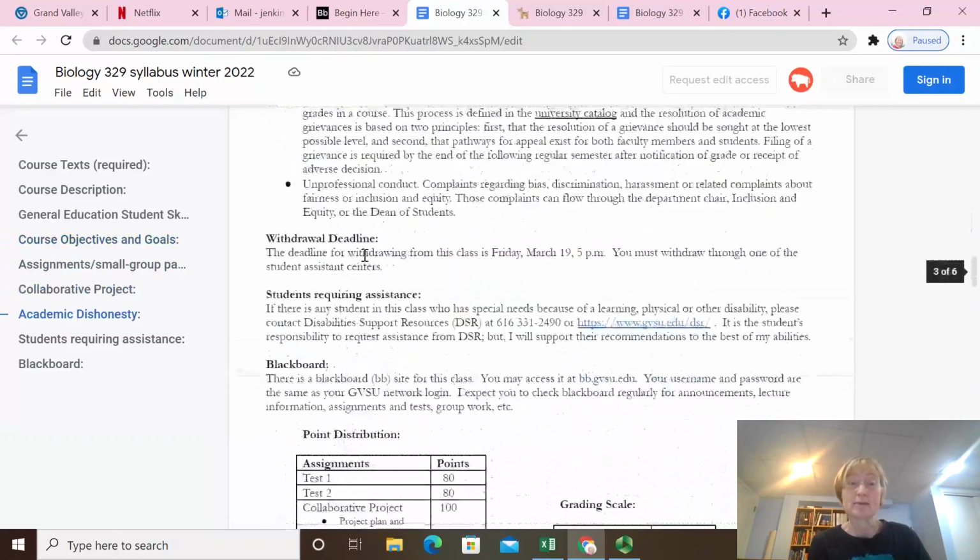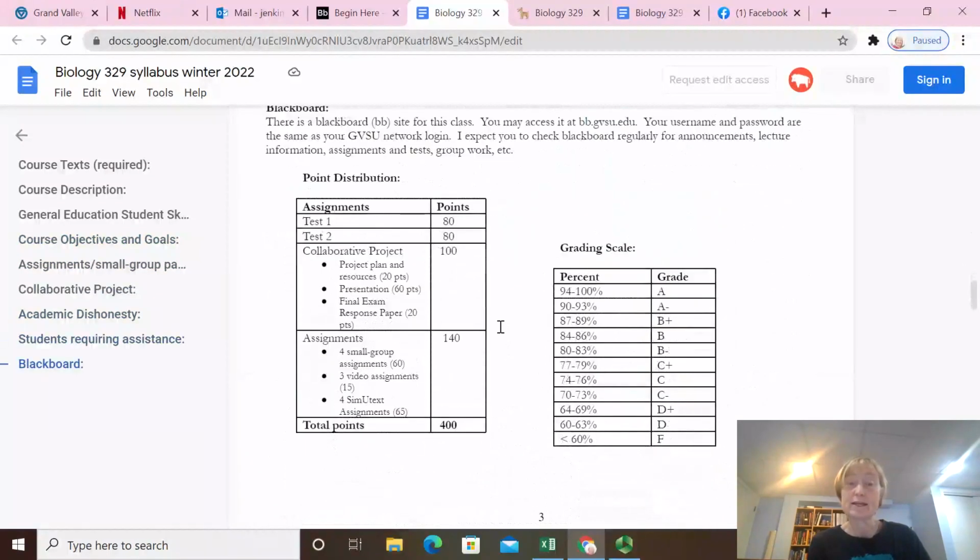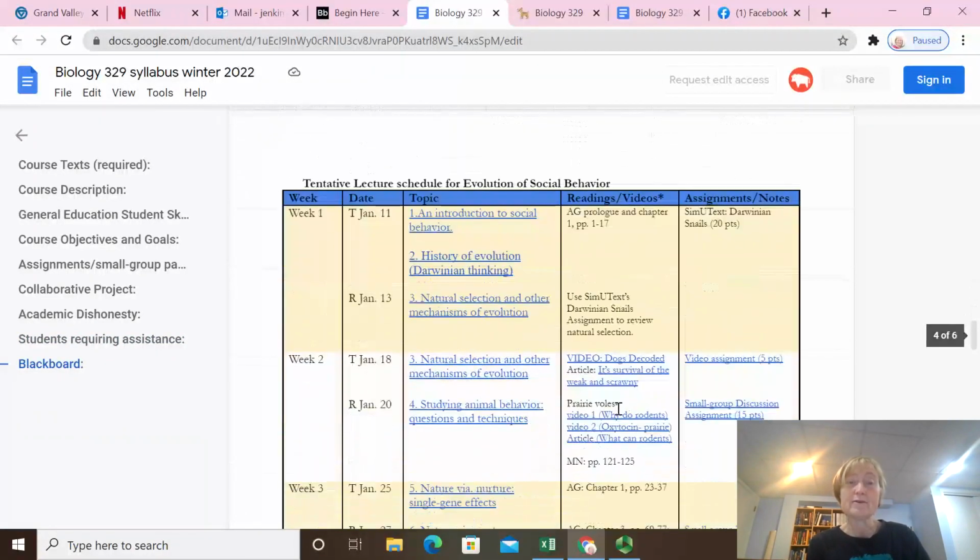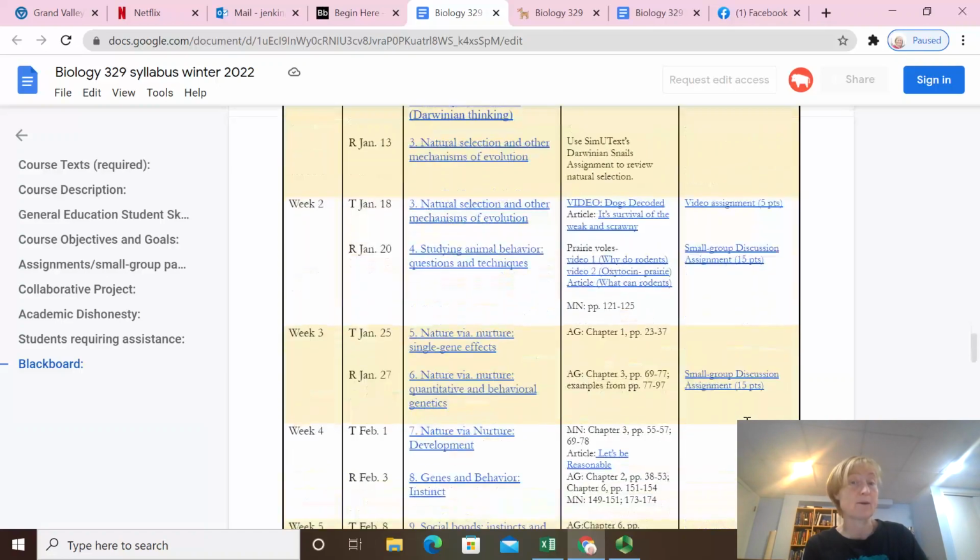Here's some other information that you might need. Here are the points assigned to the class, so you can take a look at those, and the grading scale as well. And then finally, here's the tentative lecture schedule. It is tentative, but on the lecture schedule, you see links to all of the lecture slides. Having these won't give you a full set of notes. It's just the really basic slides that I use, and sometimes I modify them. And your readings that you need to do, and any assignments that you have coming up.